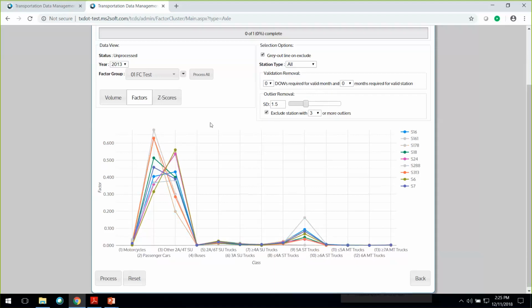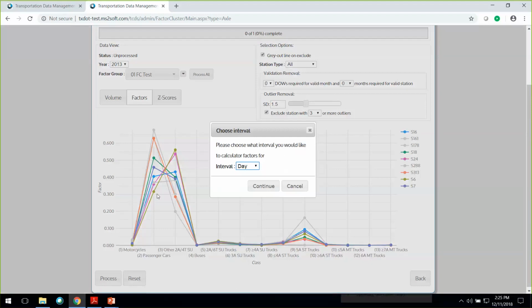So you can use your outlier removal to remove your outliers, and then once you've got your bundle of factors that you want, you can click process. Now when you're processing axial factors, you have to choose whether you want to process it by day, by month, or by year. That is, do you want different factors for every day of the week, or different factors just for the months, or just a single factor for the entire year?